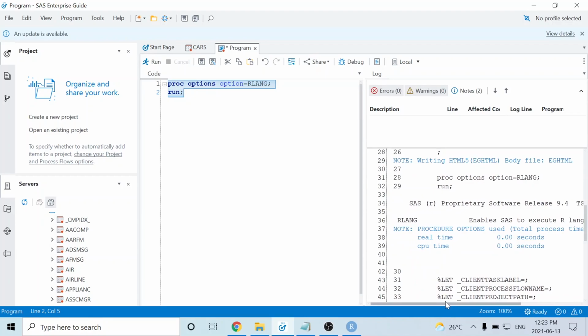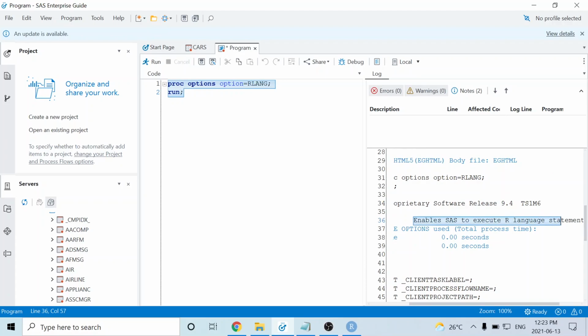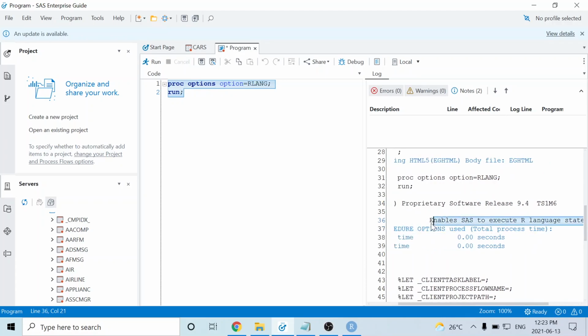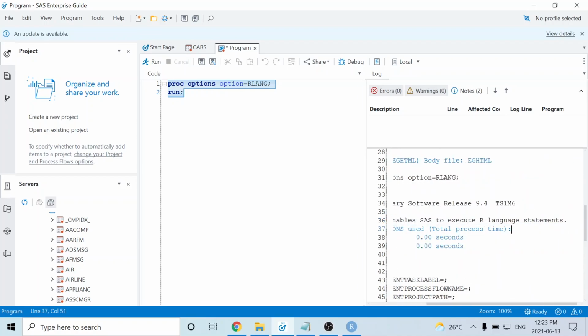and assuming that I did everything properly, what I should see is a statement somewhere in the log that mentions RLANG enables SAS to execute R language statements. So if you don't see this message, or you see something that kind of sounds like the opposite of this message, then that means that you either don't have R installed or the configuration file edit did not go as planned. If you do see a message like this, that means you're ready to use R from within SAS Enterprise Guide.